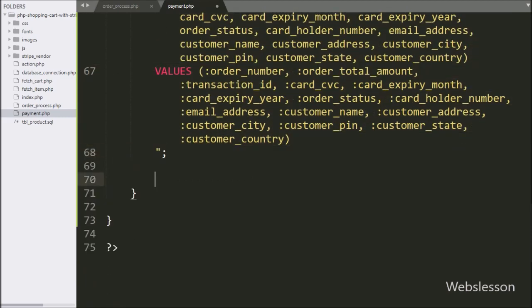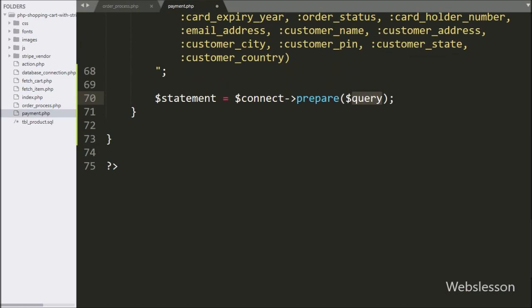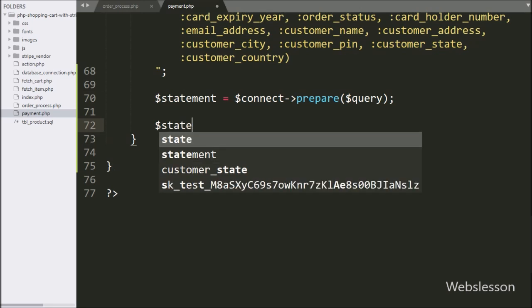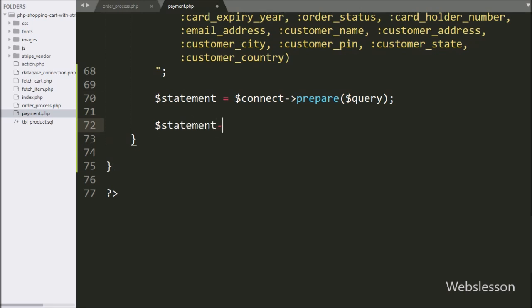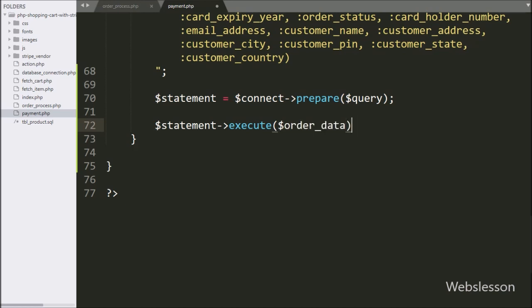Below this query, we have write $statement variable is equal to $connect variable with prepare method, and under this, we have write $query variable. This method will make query for execution. Now we want to execute query, so here we have write $statement variable with execute method, and under this we have write $order data variable. This method will execute query.